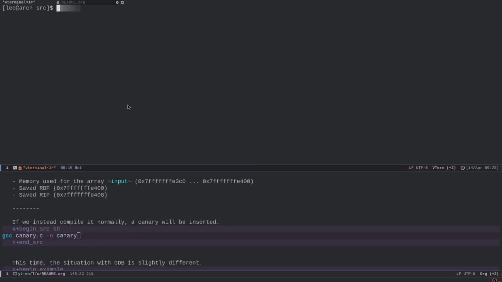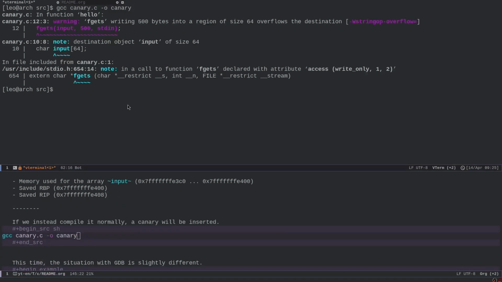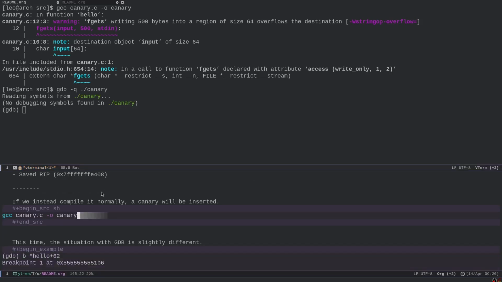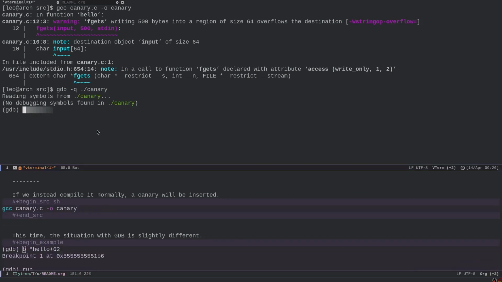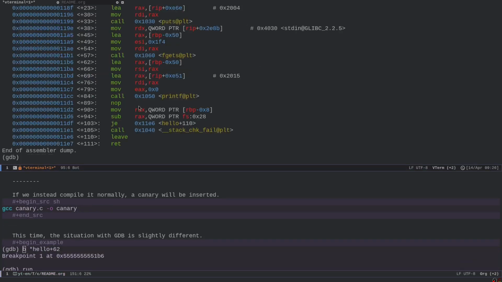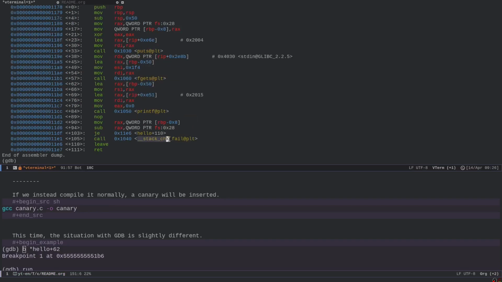Let's compile it normally now. When you compile it normally, this protection mechanism is enabled by default. So when you compile normally, the canary is enabled by default. Once again, let's debug it. This time the situation is a little bit different, because if we disassemble hello, notice that now we have this stack check fail. So we have a new function, and this function is going to abort execution when the canary check does not work. So it's a little bit different. We have a little bit more code.